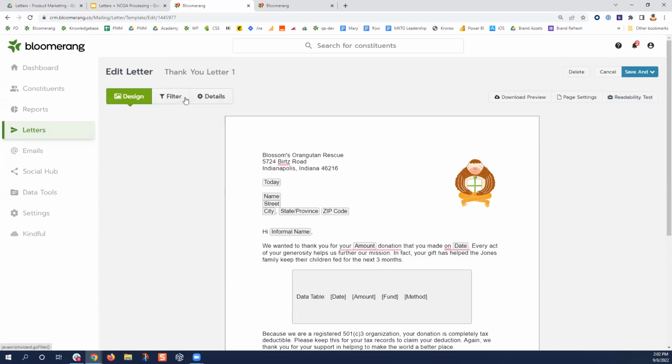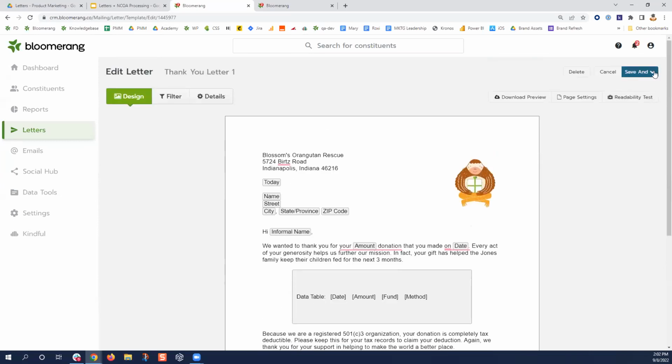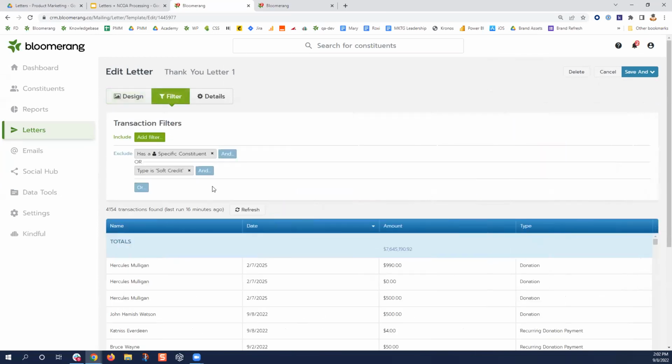Now we're going to go to our filters. Once we're happy with our letters, and we can always change this later on if we're not, while we're here, I'm going to click Save and Keep Editing just to make sure we don't lose any of our work. Let's go into our filter.